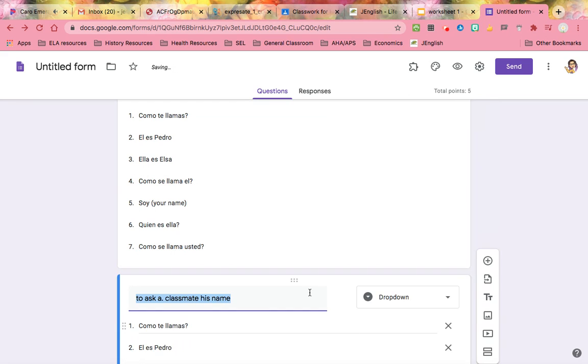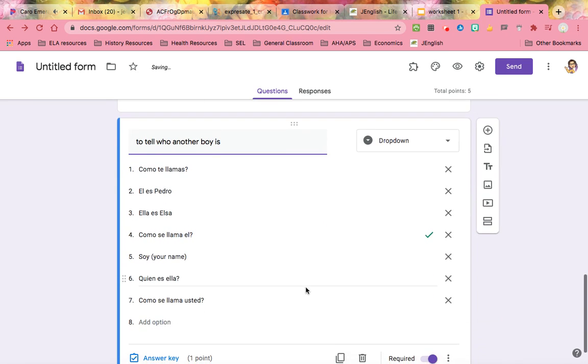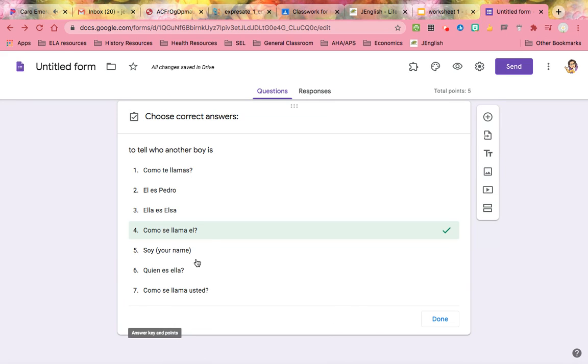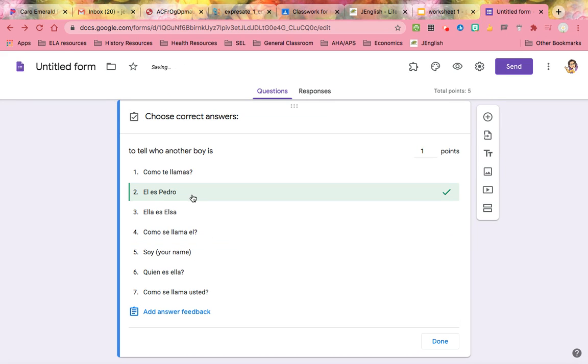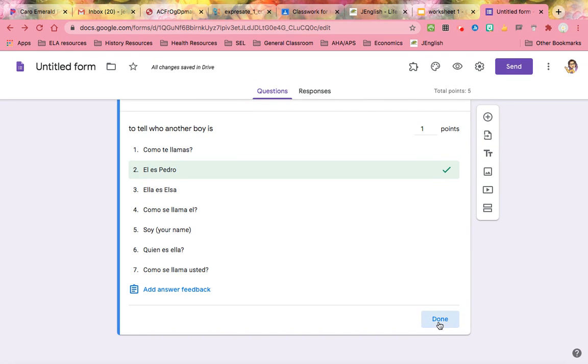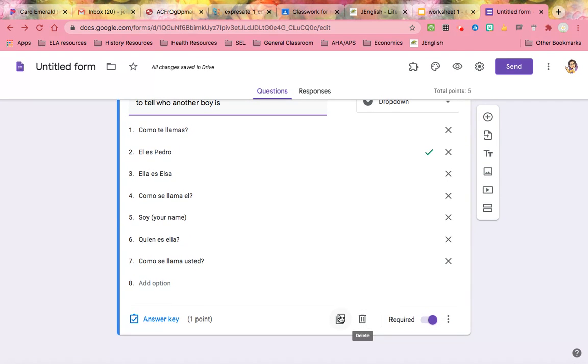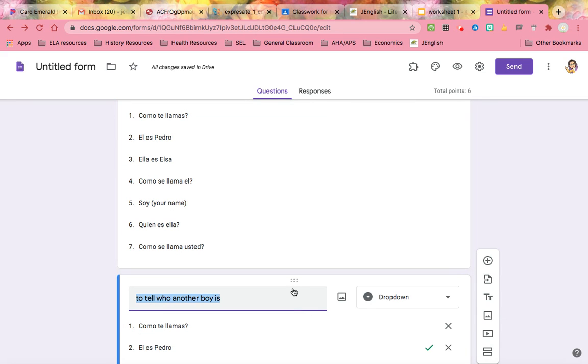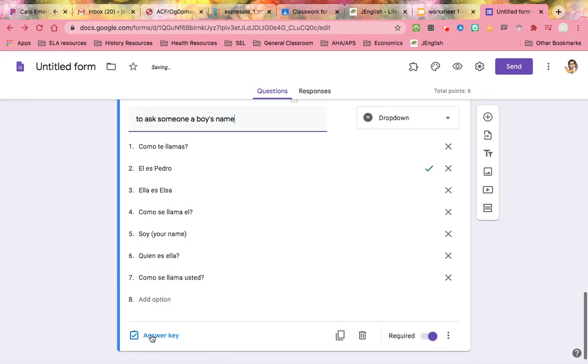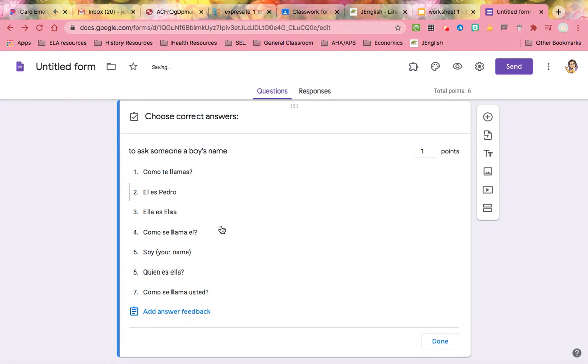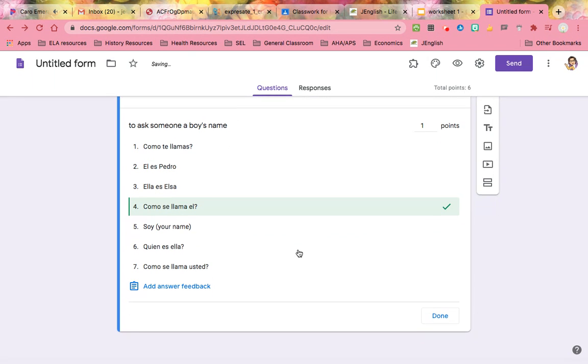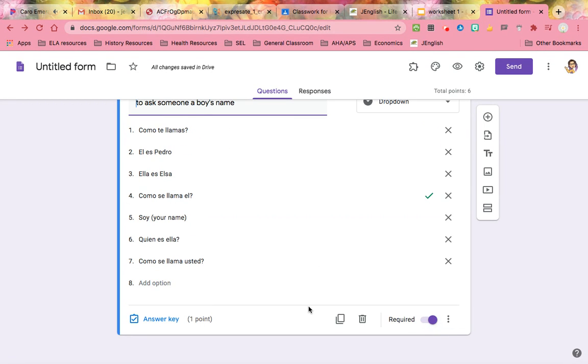Duplicate the question to tell who another boy is. Answer key. Uncheck wrong. Check right. Click done. Duplicate, to ask someone a boy's name. Answer key. Uncheck wrong. Check right. Click done.